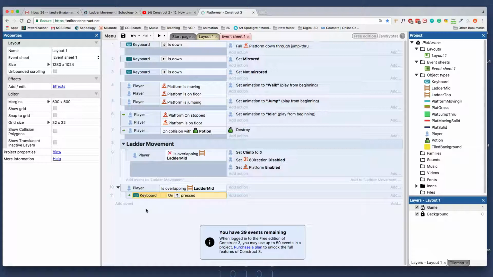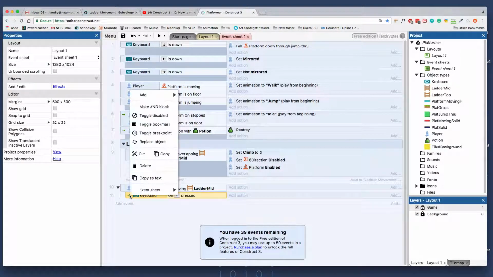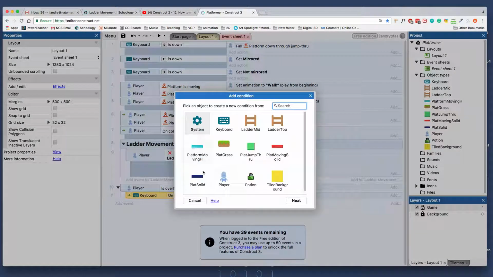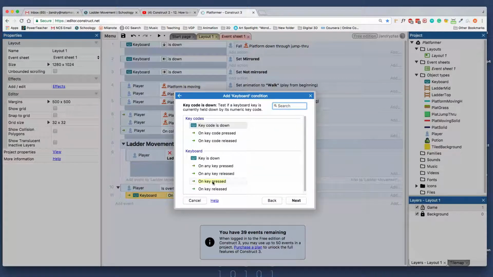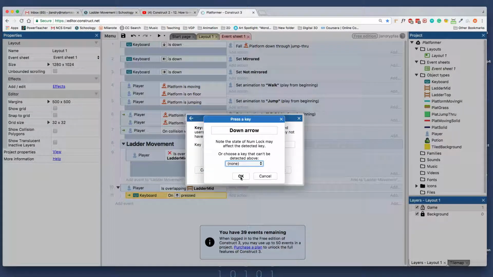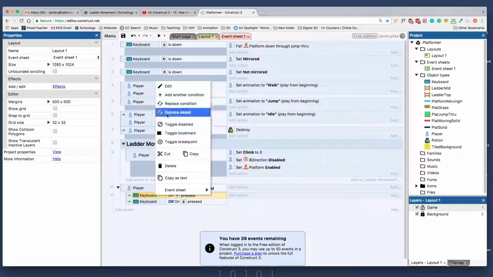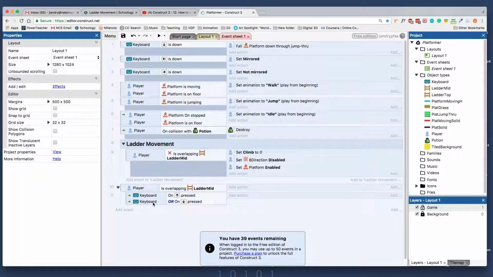Okay. So what I figured out is I'm coming here to this keyboard sub event. I'm right clicking and I'm choosing add, and I'm going to choose add another condition. It's going to be a keyboard on key pressed, and it's going to be down arrow. Hit OK, hit done. Okay, so here's the OR right here. So we made this first keyboard event an OR block by right mouse clicking and choosing make OR block. And then when we added this one in, you can actually see the OR.